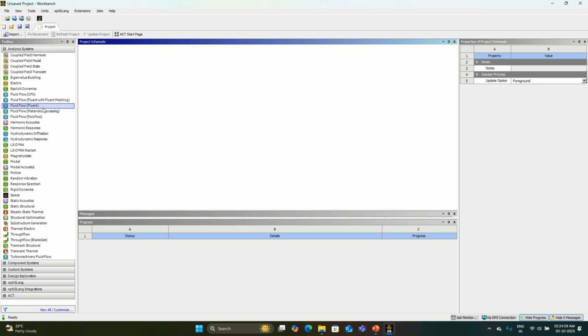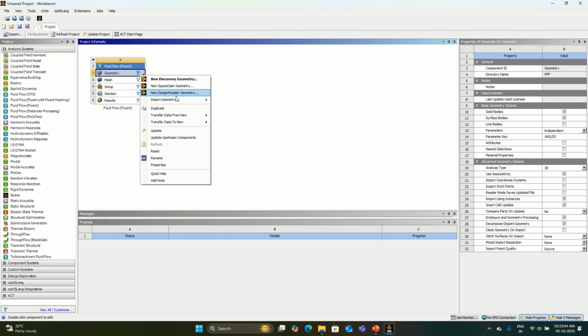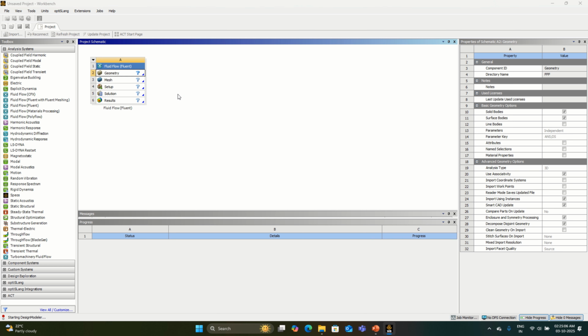Okay, you can see now. Use the Fluid Flow Fluent. Click on Geometry, click on New DesignModeler Geometry. So these are the dimensions that we are going to follow. I'll do it one by one.